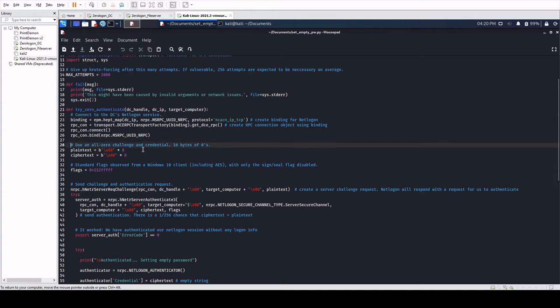I'm not going to explain this too much because we went over it in the presentation, but we have the plain text of 8 bytes of 0 and the ciphertext of 8 bytes of 0. This is the flag that we mentioned in the presentation where we're disabling sign and seal, essentially telling Netlogon that we do not want encrypted transmissions because we don't have a session key to encrypt them with.